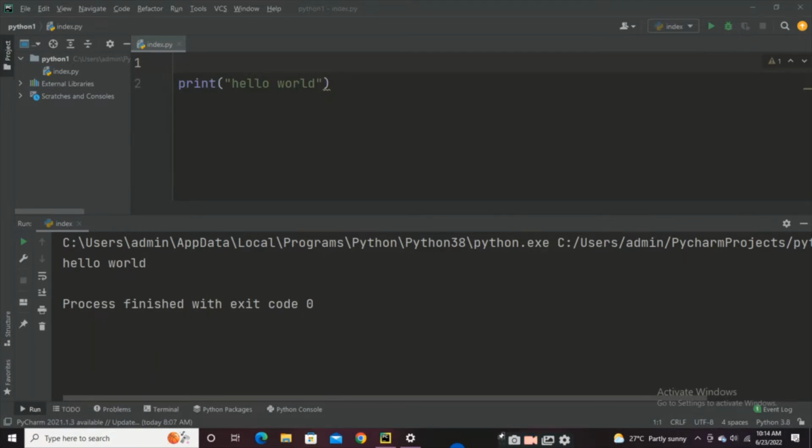Let's learn how to write comments. Comments are so easy to write. It is written with a hashtag like this. It makes the line ignored by Python. So when you write a hashtag before the line starts, it is ignored by Python.